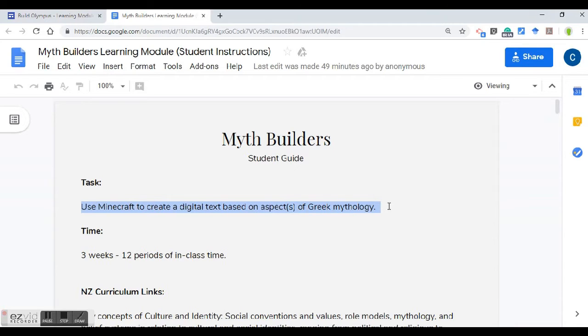I found this task was great for getting students to work closely with primary source evidence from the ancient Greek or Roman context, like ancient texts and translation. I also like this task because I see students being creative, committed, and highly immersed in what they're doing.